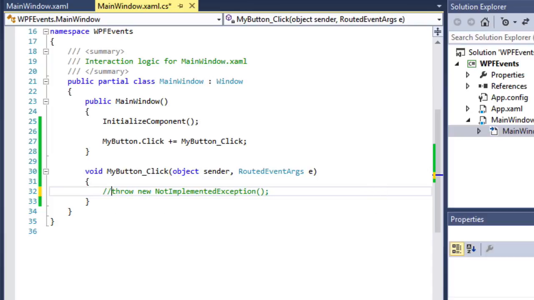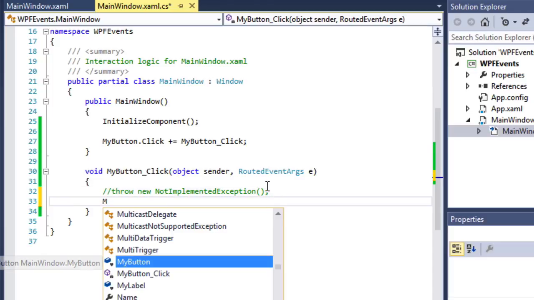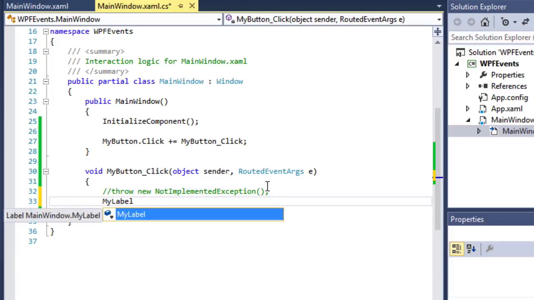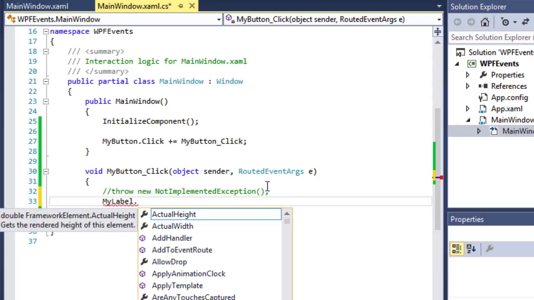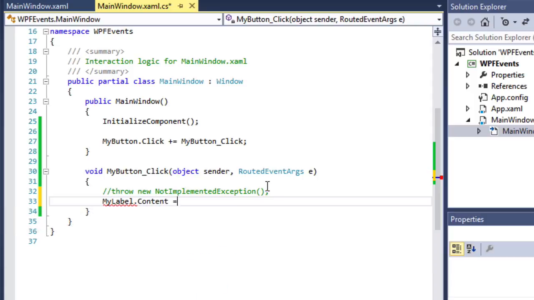We're actually going to comment out that line of code and replace it by setting a property of myLabel. So we have the myLabel object, and we're going to set its Content property and set it equal to "hello world". All right.